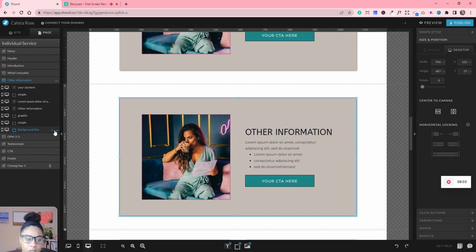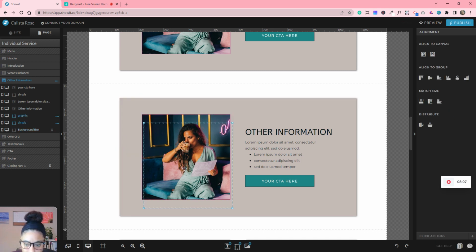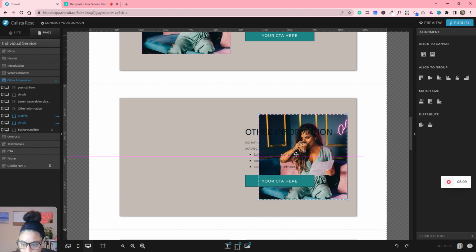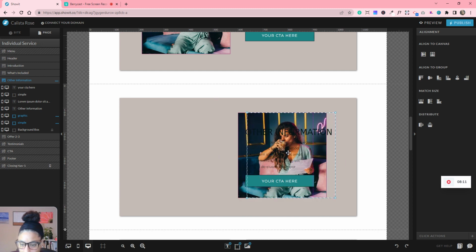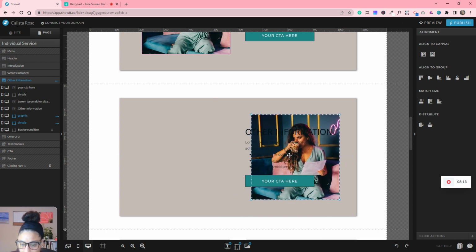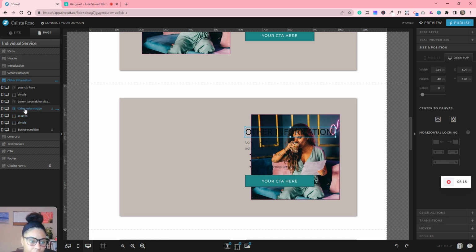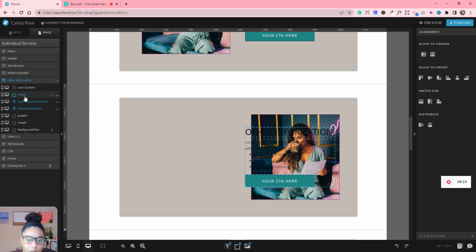Okay, so we're going to go ahead and lock this background. And then we are going to move the photo over. And then I'm going to grab the other ones. And I'm going to hit shift on my keyboard and the arrow over after I have all of these selected. And it's just going to go ahead and move them over.